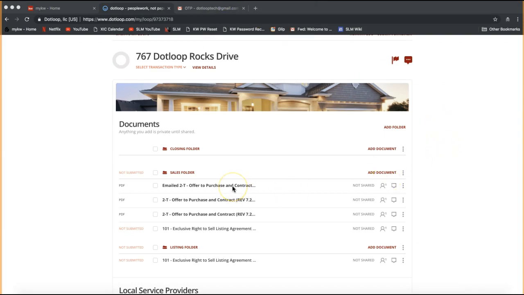Alright, so just a heads up, you can only add PDFs to your loop. Okay, Dotloop does not accept picture files. You might run into that if you get a picture of the earnest money check or due diligence, if that's available in your area. You cannot add a picture file to your Dotloop. It only accepts PDFs. If you run into that situation, if you just simply Google JPEG to PDF converter, there are tons of free ones on Google.